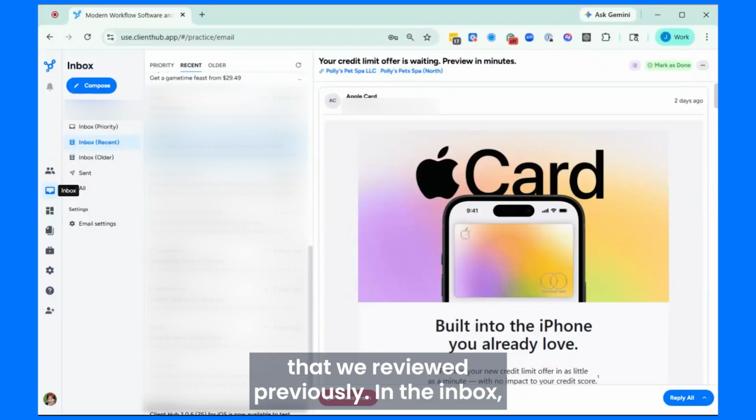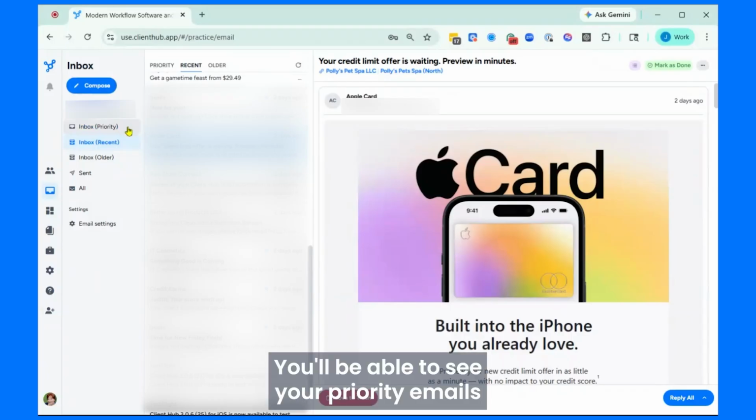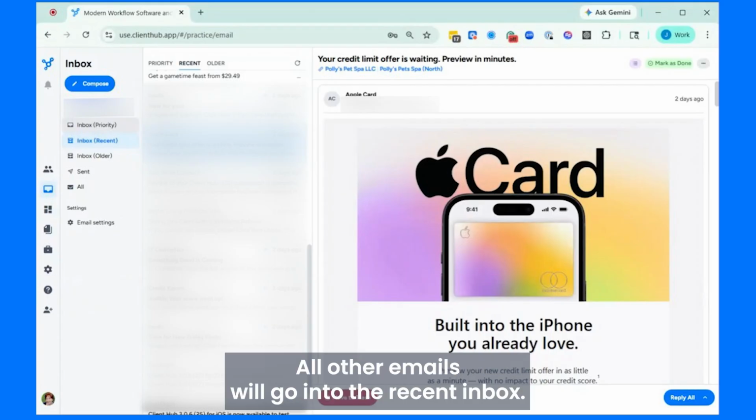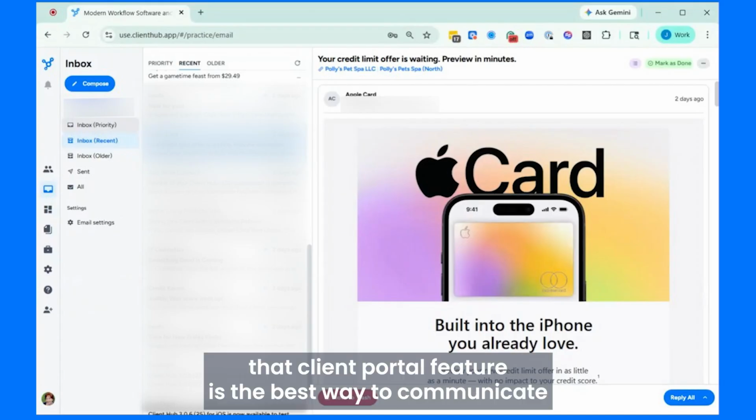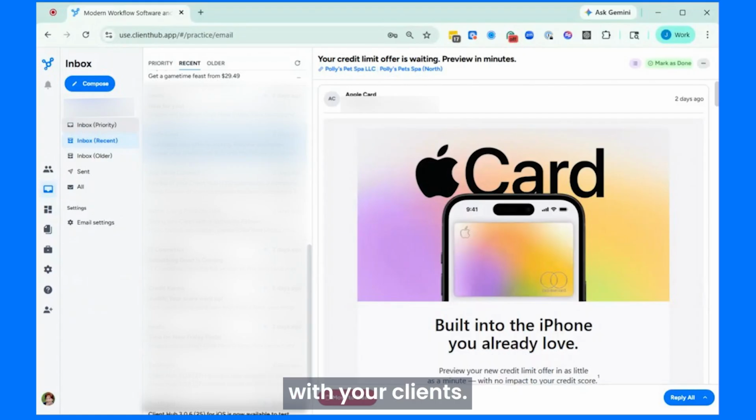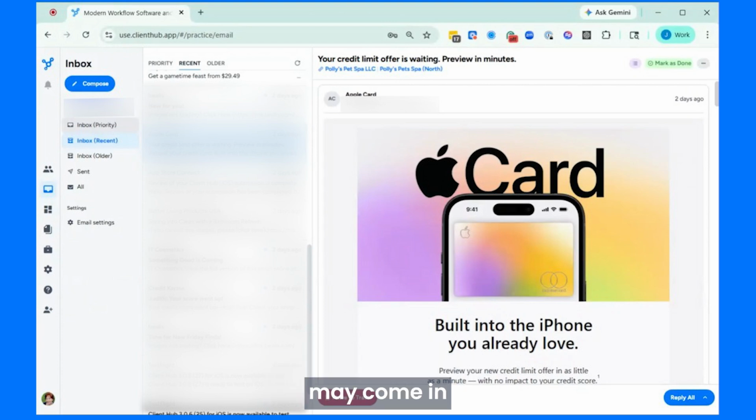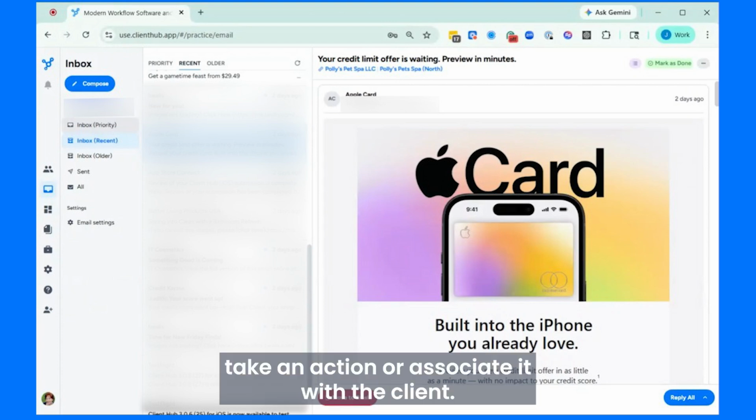In the inbox, you'll be able to see your priority emails that are emails coming in from or related to your clients. All other emails will go into the recent inbox. Keep in mind that client portal feature is the best way to communicate with your clients. However, we know that sometimes an email related to that client may come in, and you want to be able to take an action or associate it with the client.